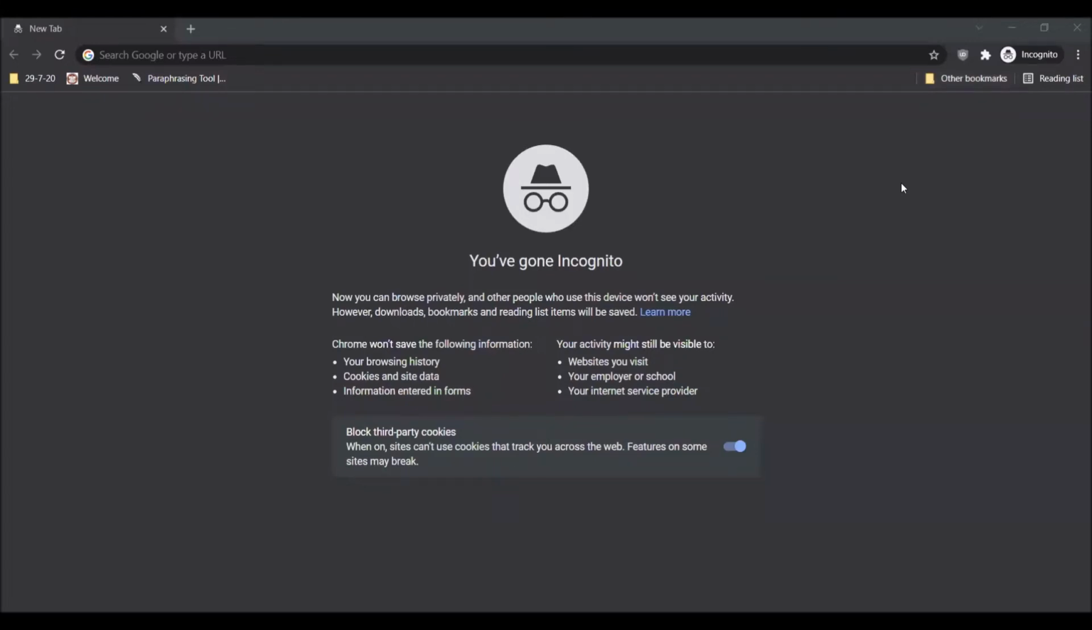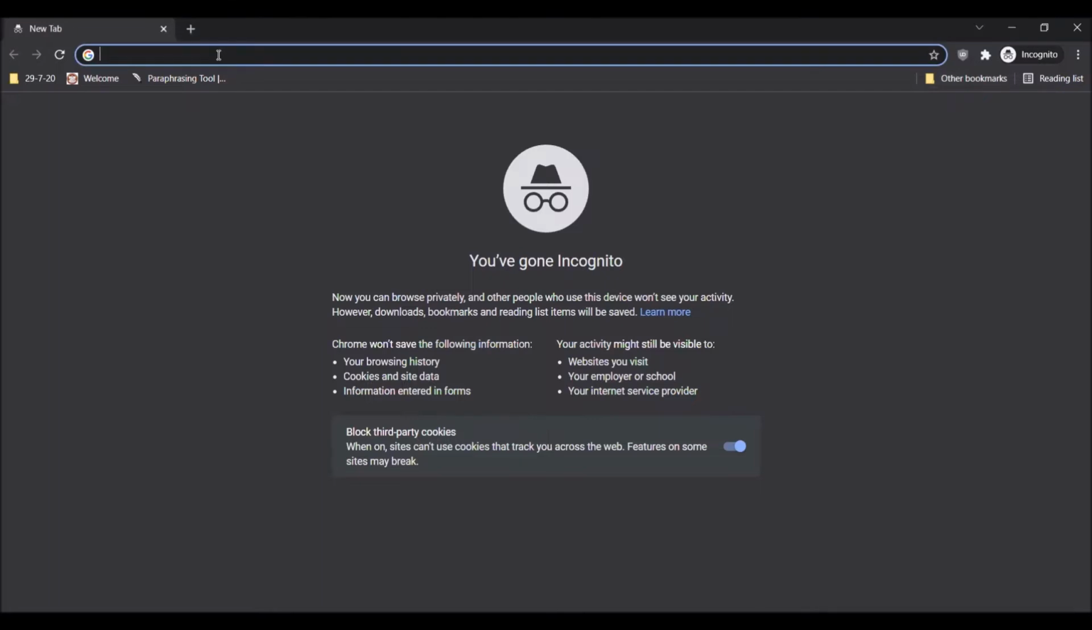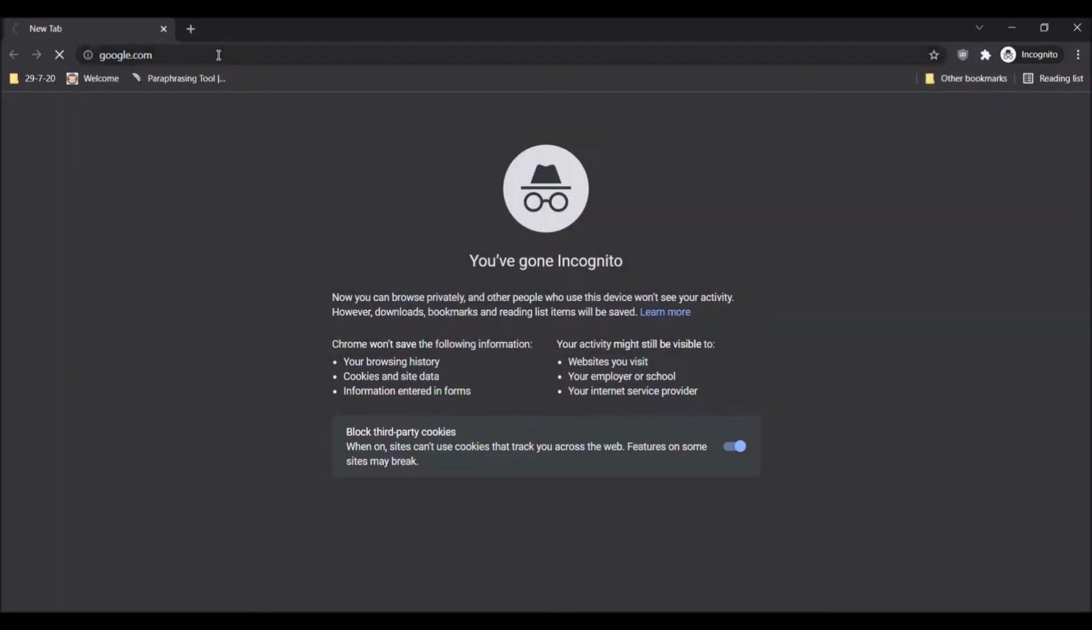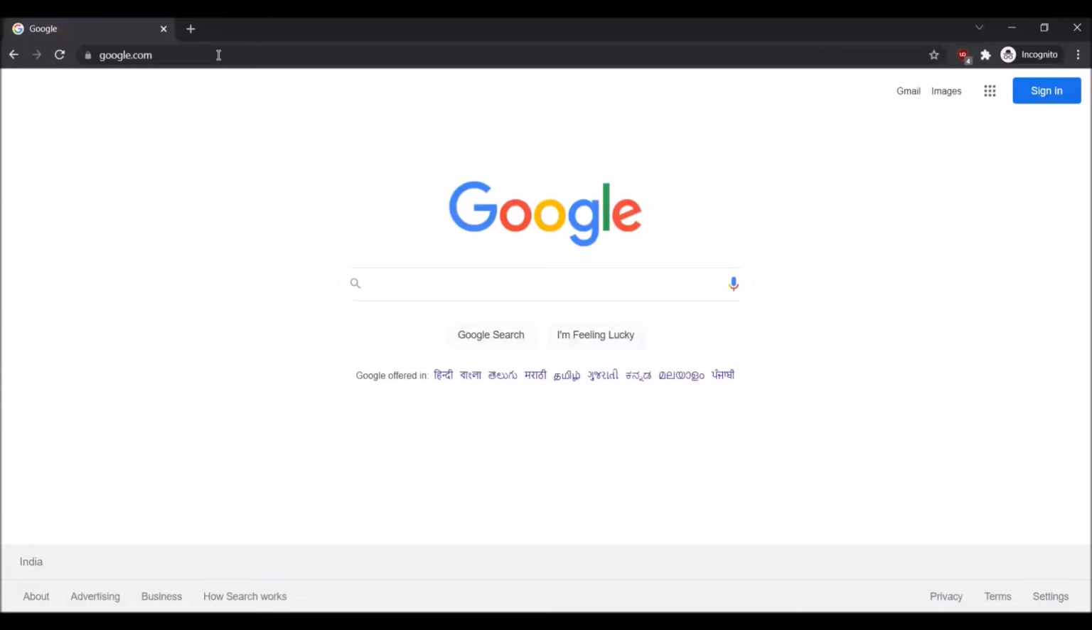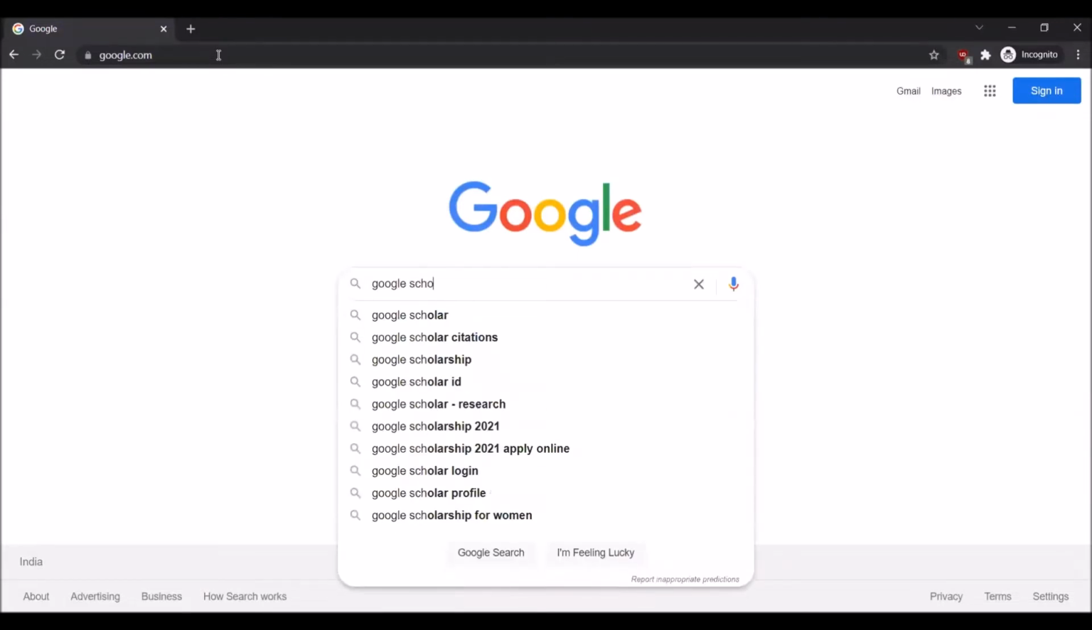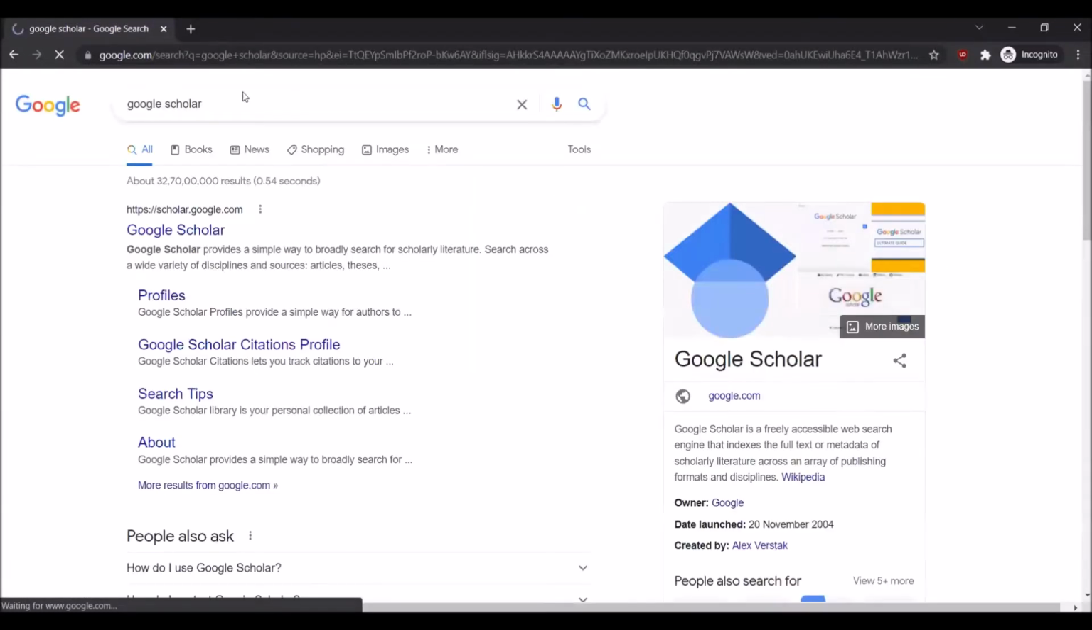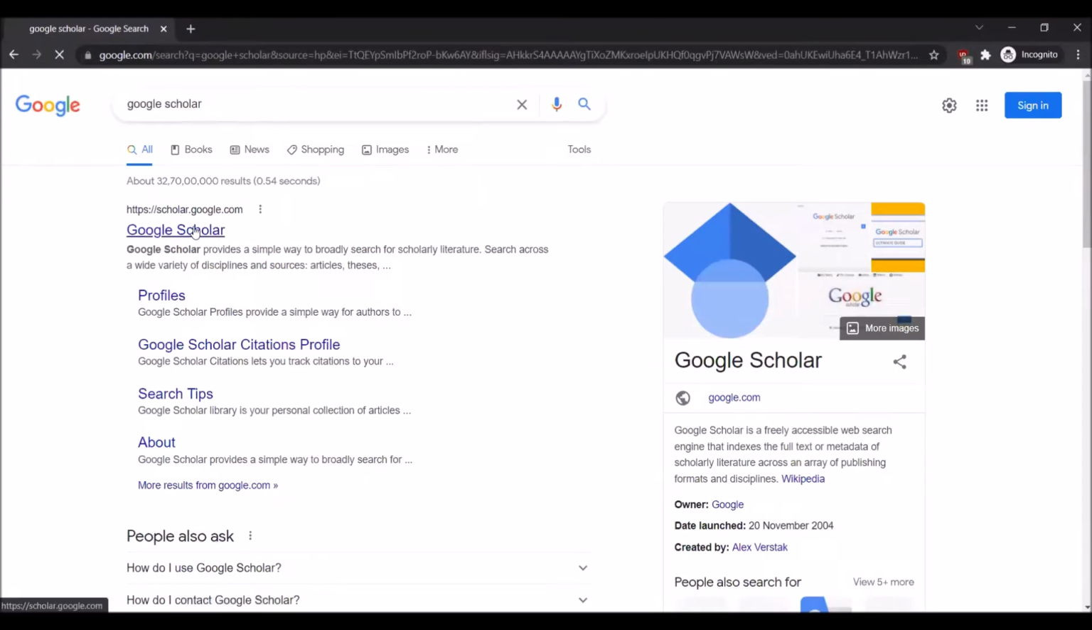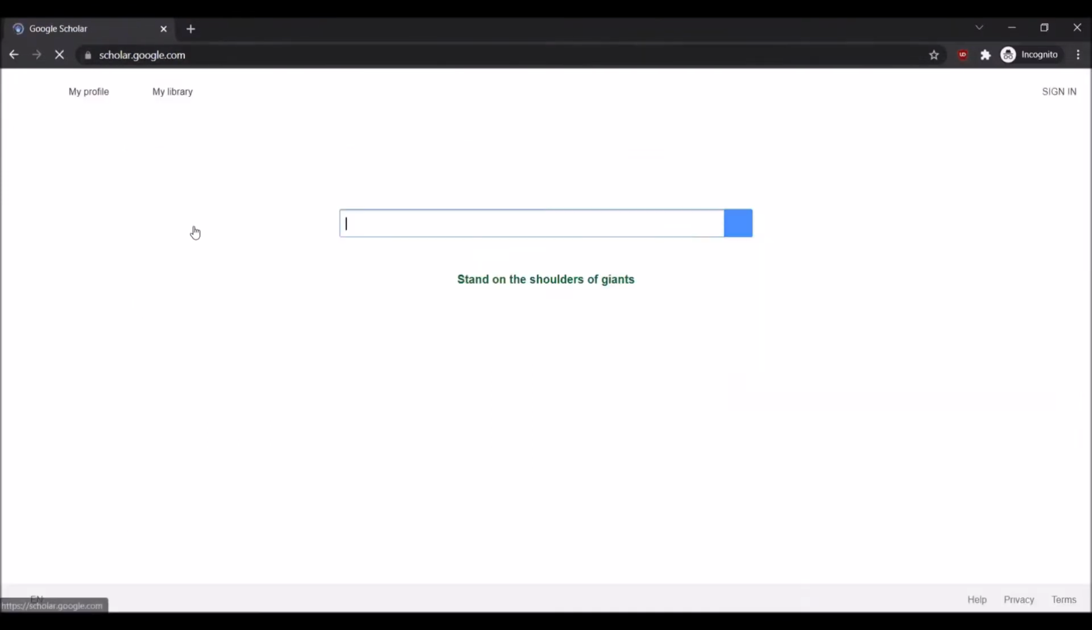Now we will learn how to write the literature survey. For that, first you have to go to Google, and in Google type Google Scholar. Now click on this Google Scholar site. In this, type your topic. If your topic is grape leaf disease detection, type that. If your topic is tomato leaf disease detection, type that topic.